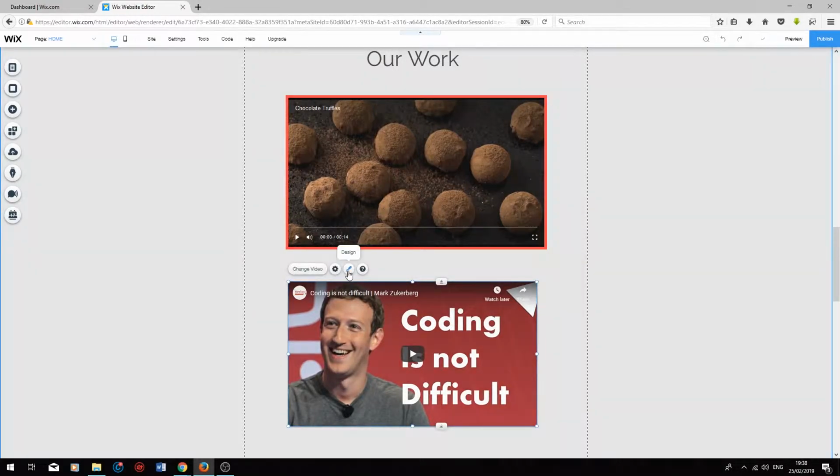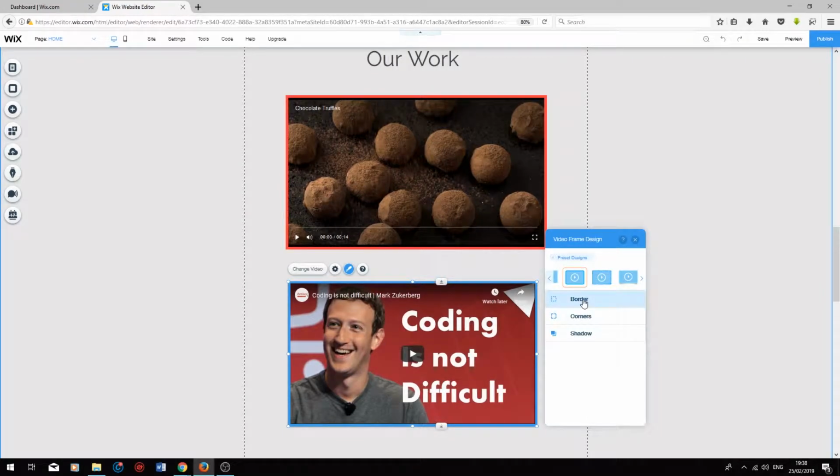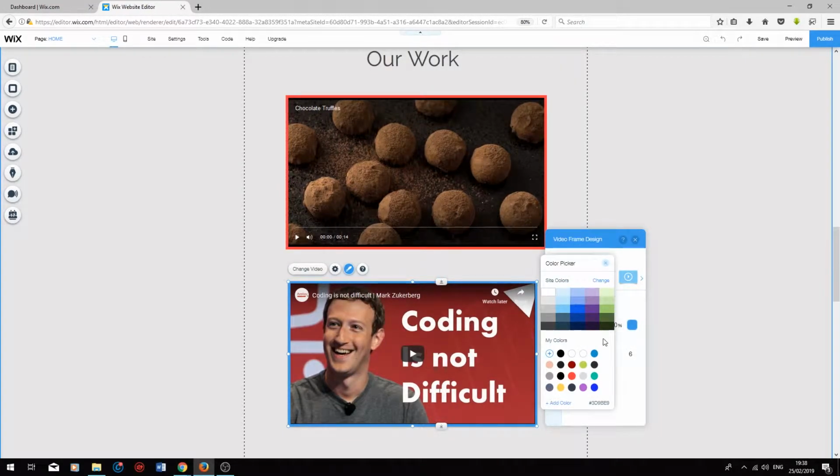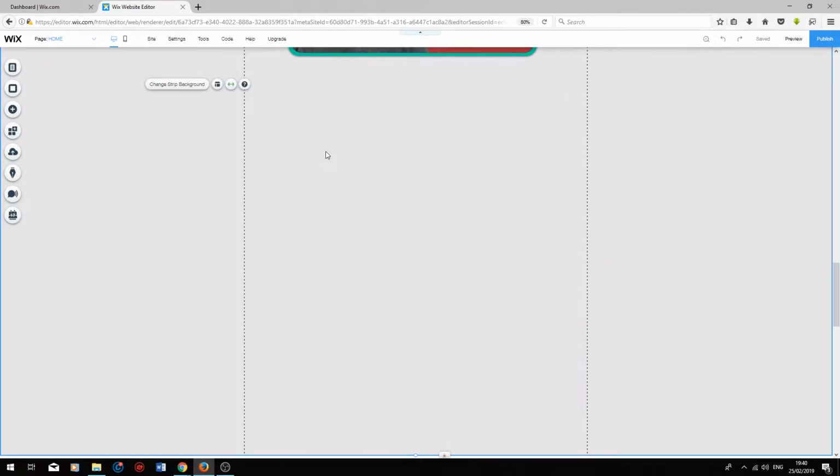If we click on the video and press the design button, you can also select a video frame. You can customize the frame design by pressing this button here. You can choose the border color, aka the frame color. You can also choose the width. This is similar to the options you have for the Wix video player as well. You can also add a corner radius, if this is the kind of appearance that you like. And you can also add a shadow, as discussed previously. Finally, you also have a few artistic options to choose from.